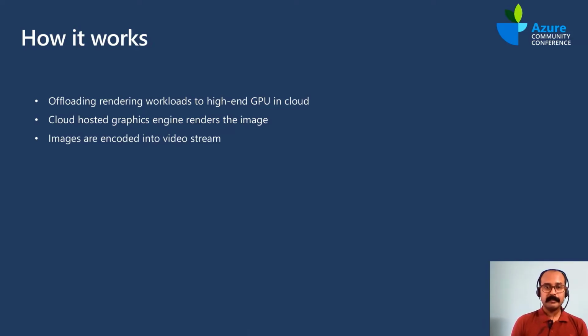Yep, so you got that. You're rendering in the cloud, converting that into images. Then this is finally encoded into a video stream, and finally streamed to a device like HoloLens. That's good.